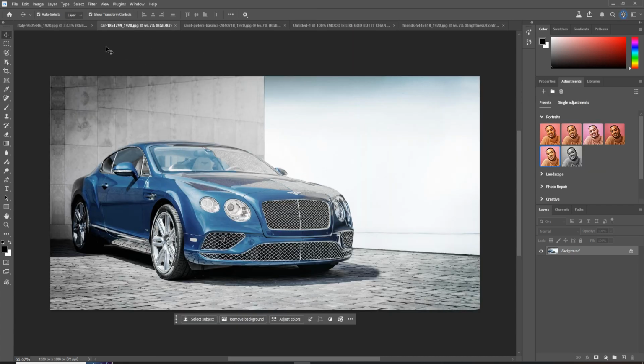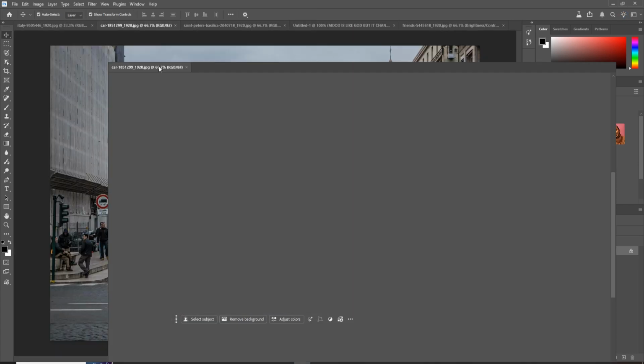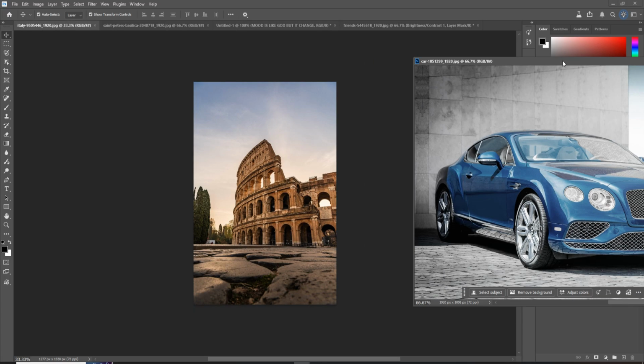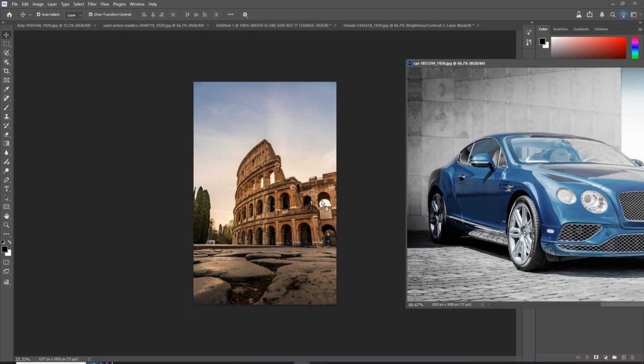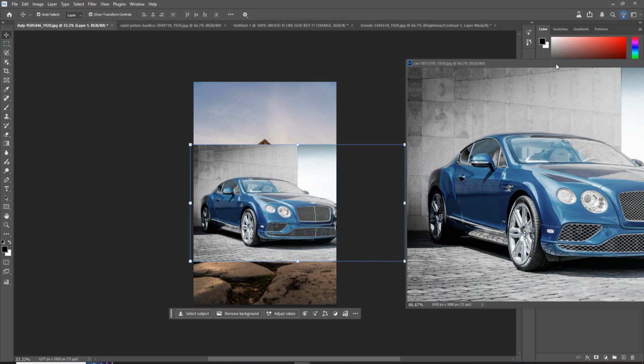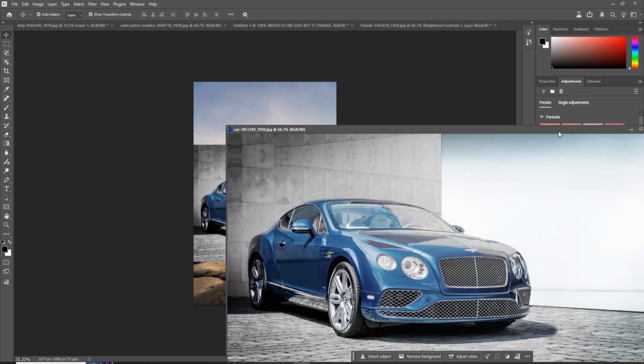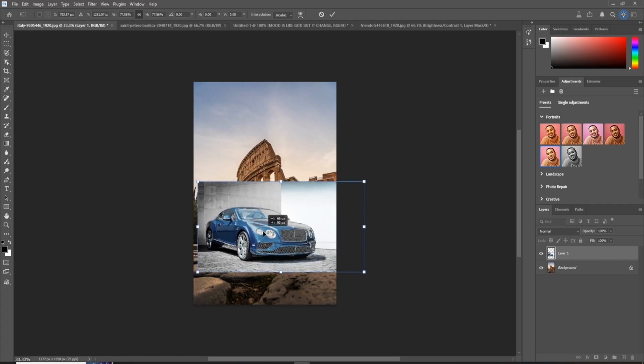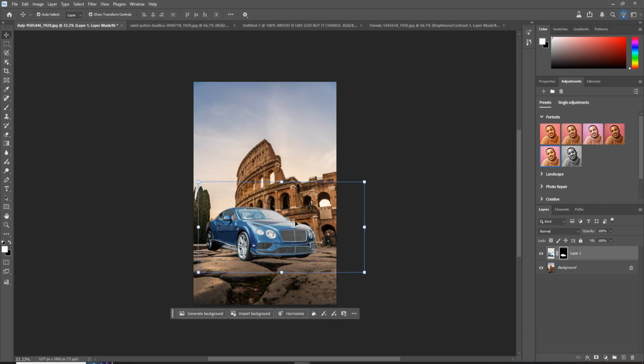So this one is our car image. I'm going to select this one and place this one in this image. This one is really beautiful image. So I'm going to place this image, car image, just place in perfect position. Okay, done. Then click remove background. So you can see that the background is completely removed.